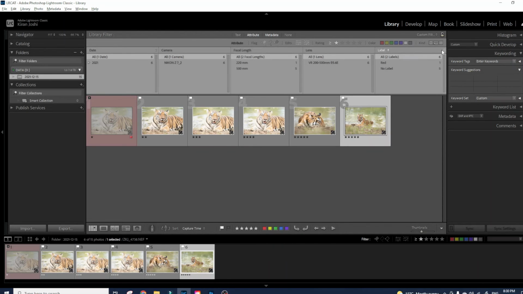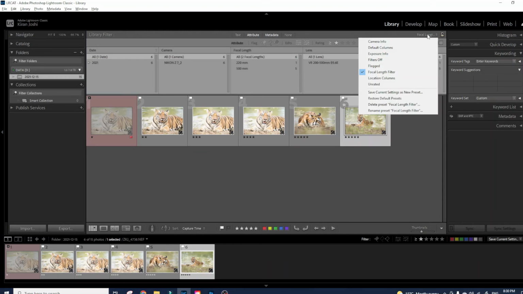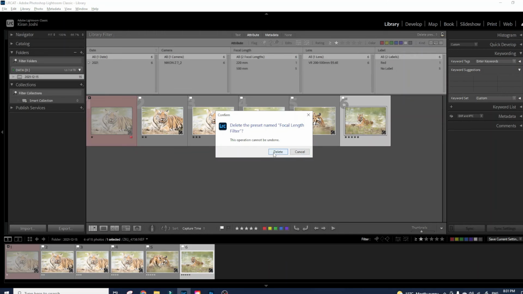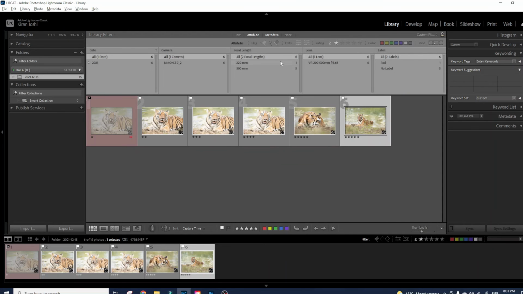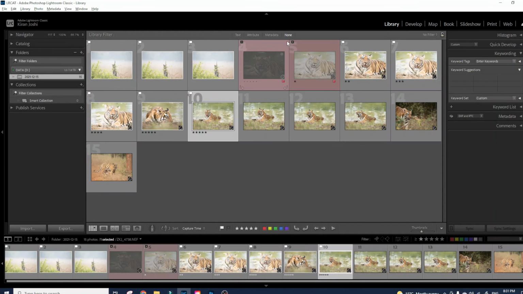I can now save this current filter. I'll call it focal length filter, and I can create this preset. And if you see here, the filter is appearing over here. If you want to rename this preset, you can rename it. If you want to delete this preset, you can delete it. And if you don't want to see any filter, you can go for none. When you go for none, none of the filters is applied.